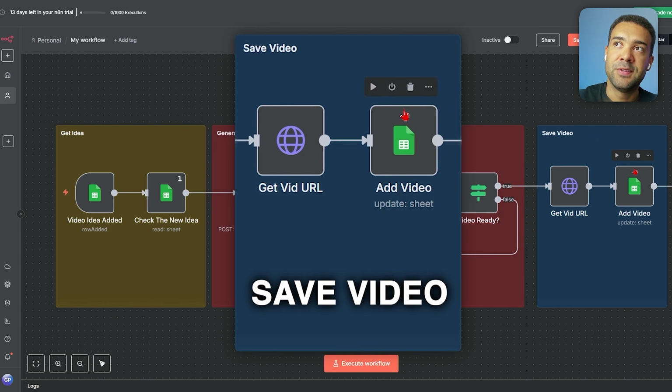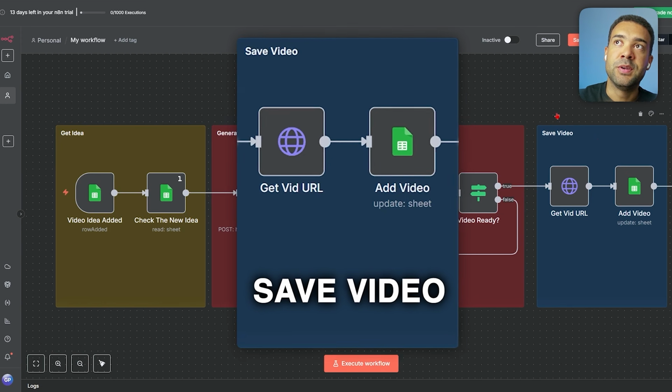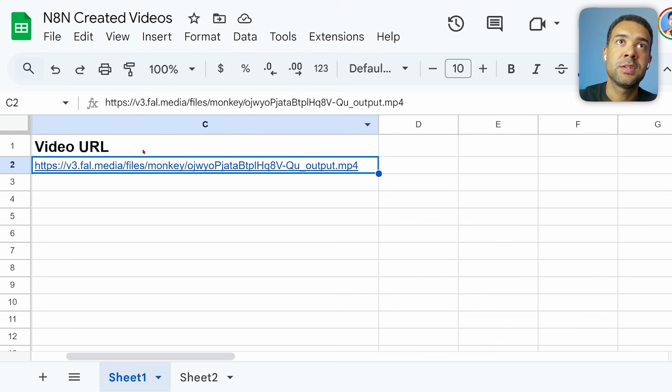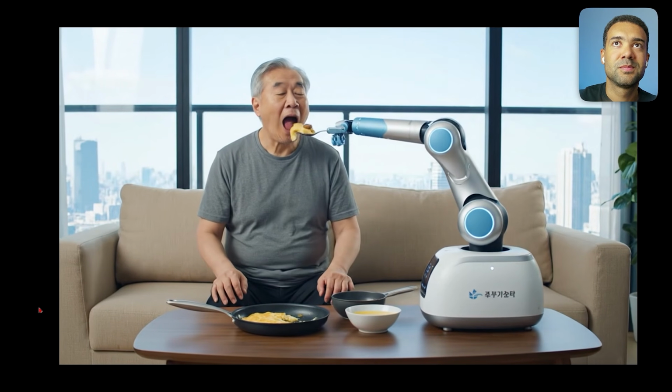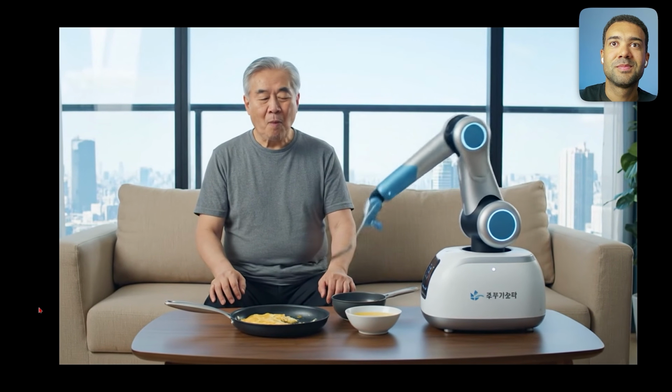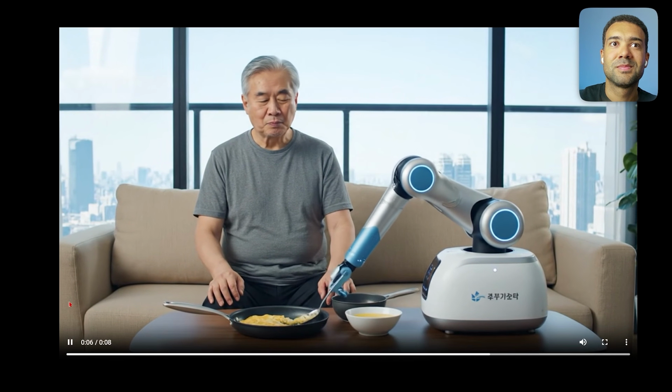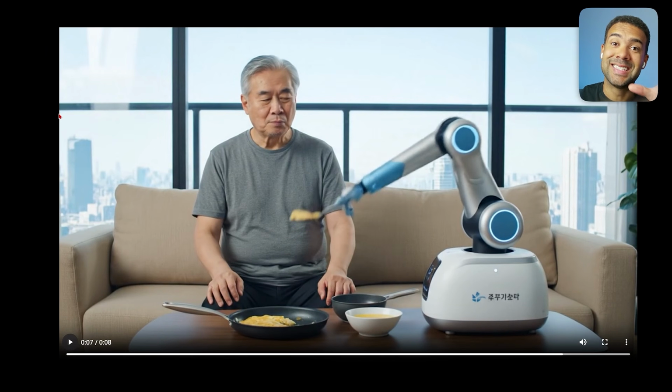I'll just quickly open that sheet up for you to show you how that looks. So it saves the video URL in the Google Sheet here, and I can just quickly click this URL to show you what one of these generated videos looks like. So let's take a look at that video quickly now. And that's just one quick example of what this video generator can create.